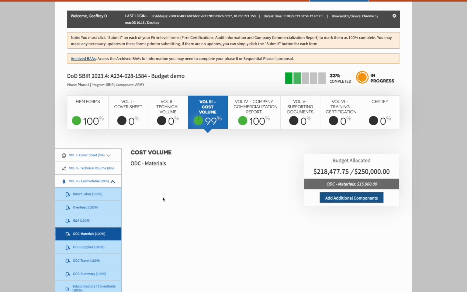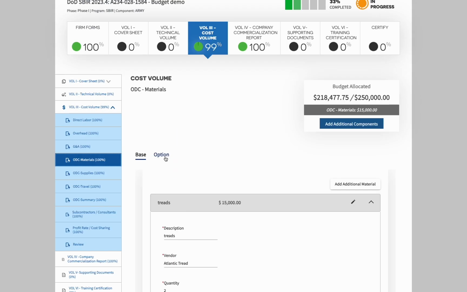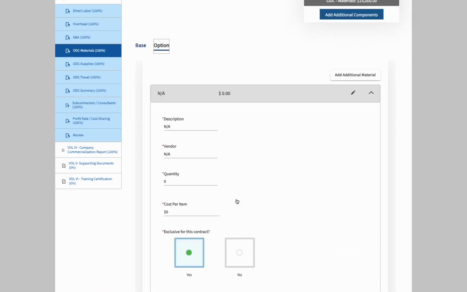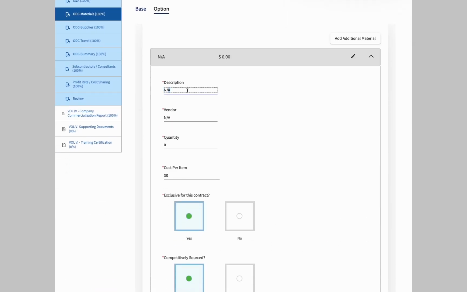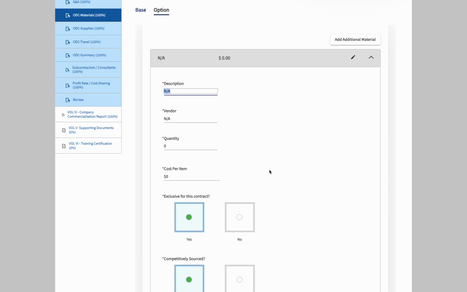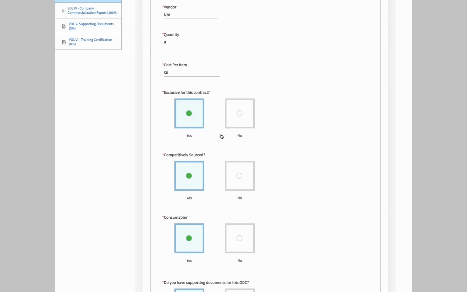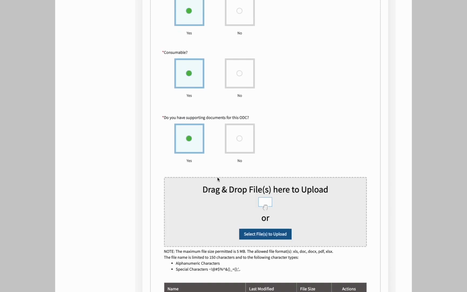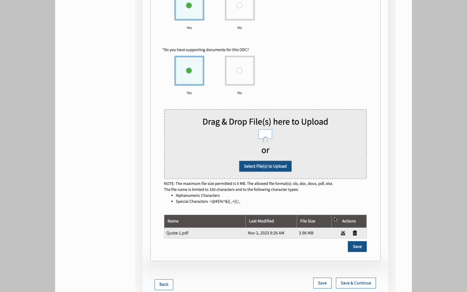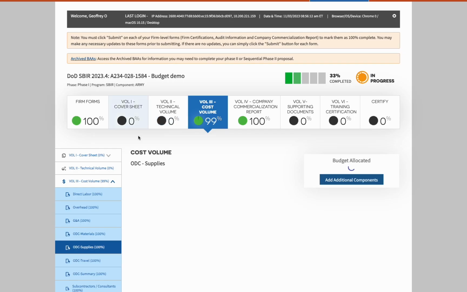So the option period for any of our, let's say, our materials. Great, and we would just put in the exact same thing. As you can see, I already came in here and put some of this stuff in, but let's just say for sake of argument, there were no new materials needed to be purchased, so you just put description, NA, vendor, NA, quantity, 0, cost per item, 0, and answer the questions like you did before. Great, save and continue.